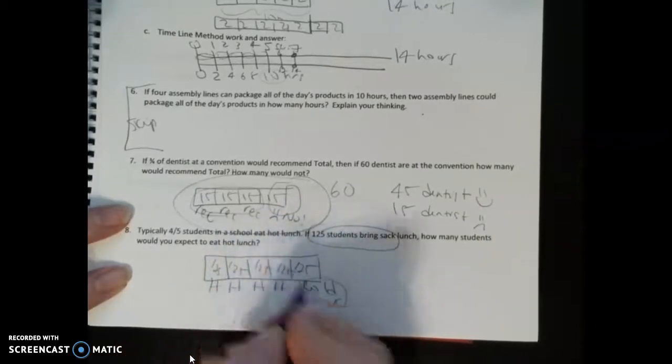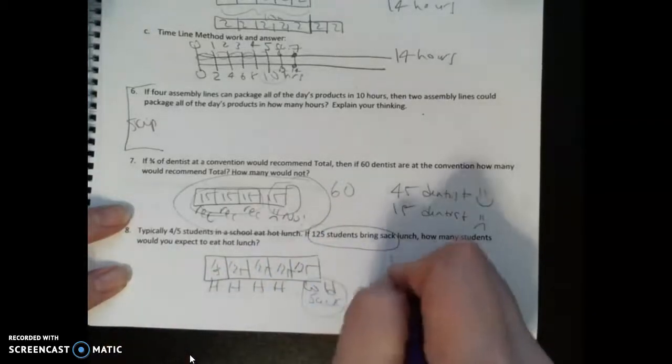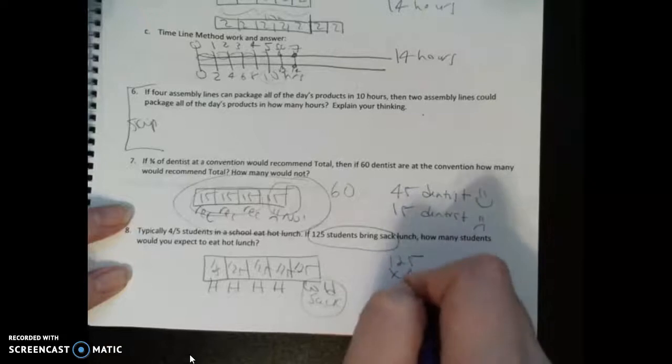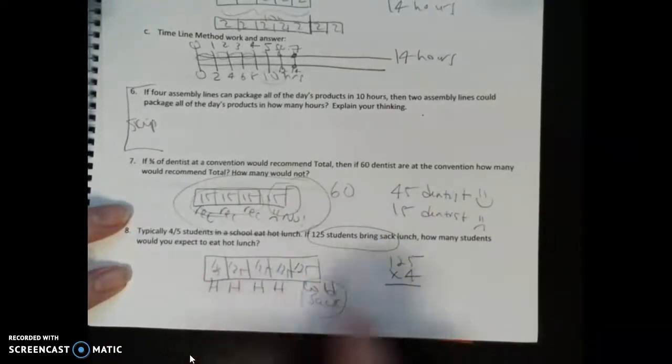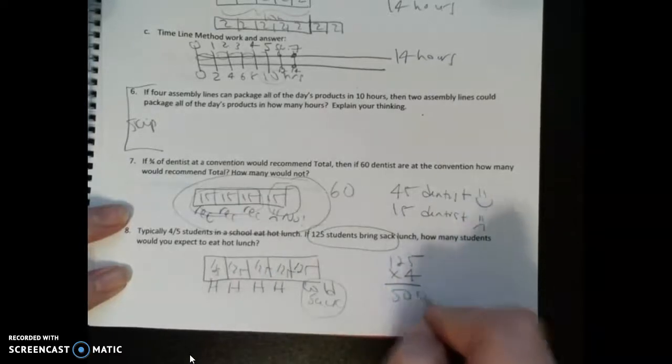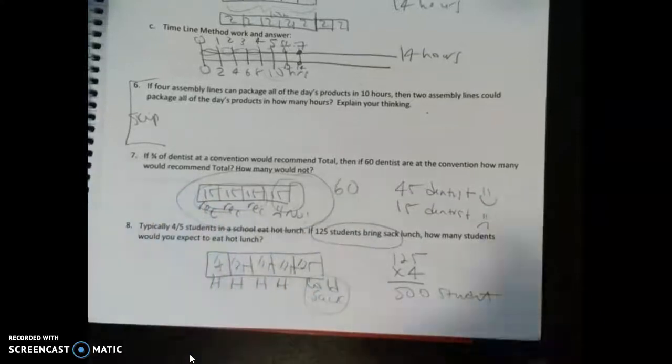Okay, and so if I want the total in the school, I'd add this. Here it says how many would you expect to eat hot lunch? So I have 125 times 4. It might be easier to do 250 and 250 in your head, which is 500 students eat hot lunch. All right, I'm going to pause here and flip the page. We'll see if we can get one more done here.